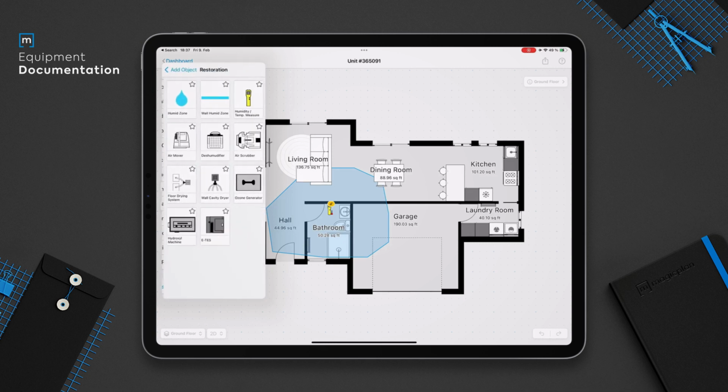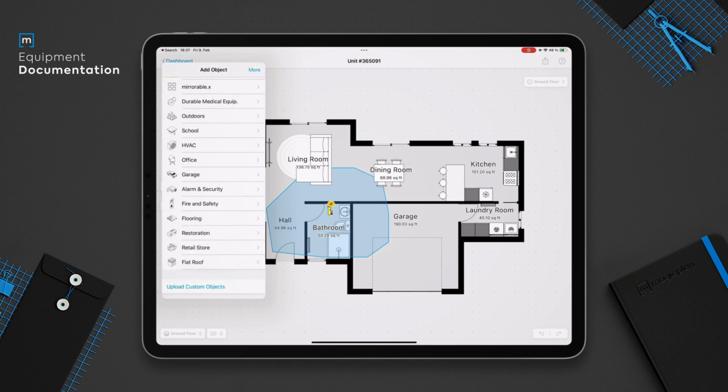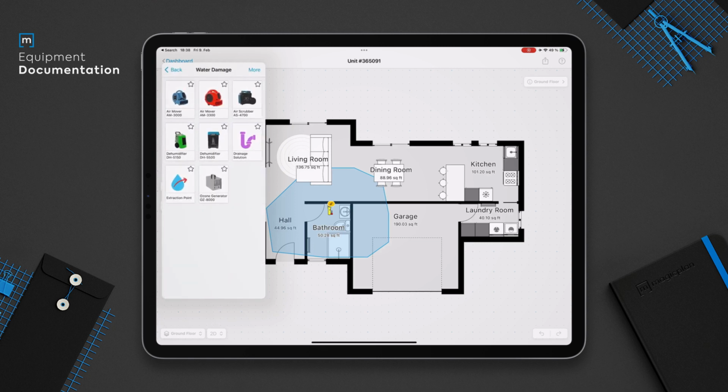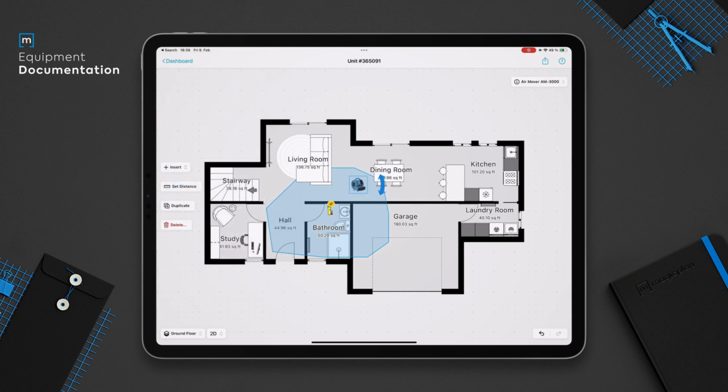For this, magicplan already includes equipment objects like air movers, dehumidifiers, air scrubbers, and more. But if you want to add equipment specific to your business, you can use the Custom Object Manager in the magicplan cloud. This feature allows you to upload any type of object you want to include in your company's workspace. In this case, instead of using magicplan objects, I'll use my company's equipment objects to place them and position them across the floor plan.